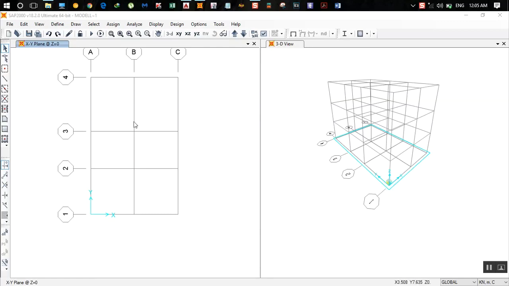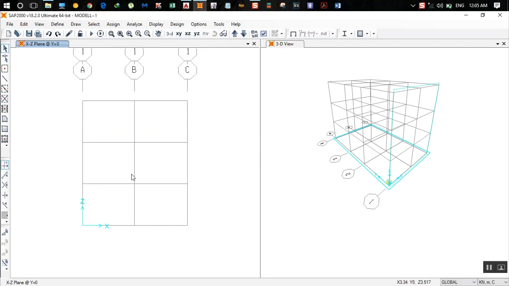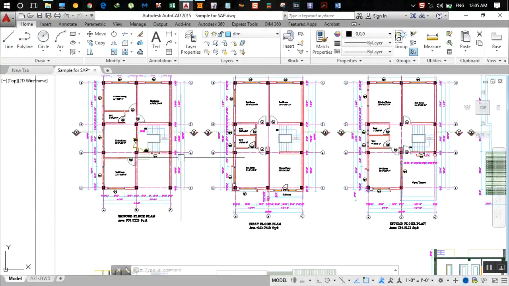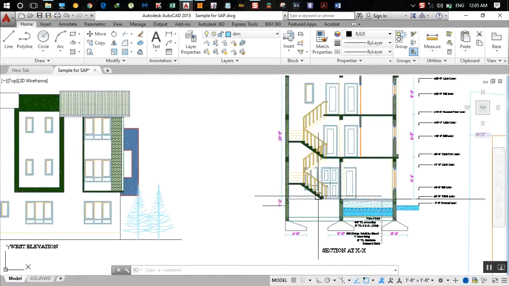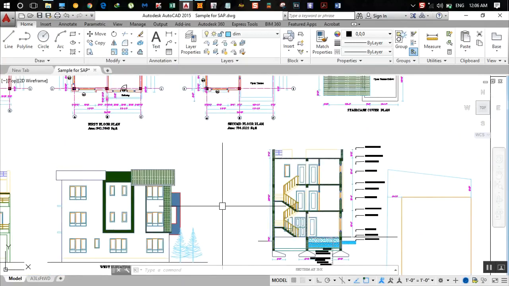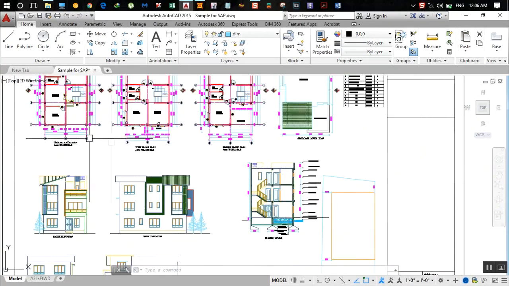Okay, so after defining the section sizes, just go to XZ plane. Alright, so now we are in the XZ plane. So that means that this is your X, and this is your Z. So you're drawing like this, you know. So in SAP you need to visualize your drawing. Alright, so this is your X and this is your Z. So you're drawing vertically.